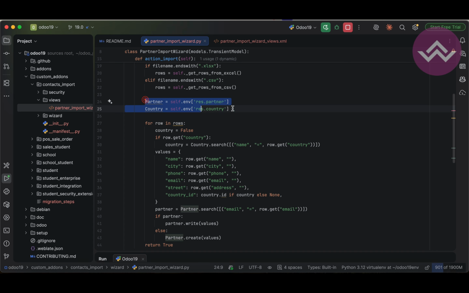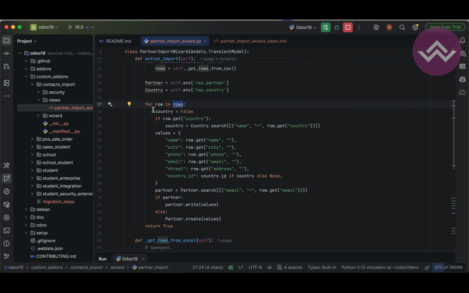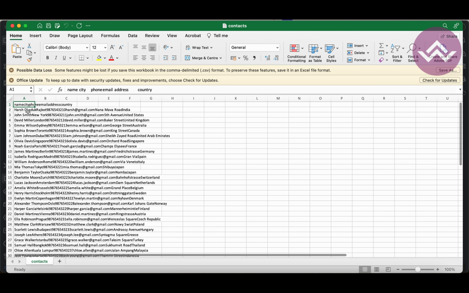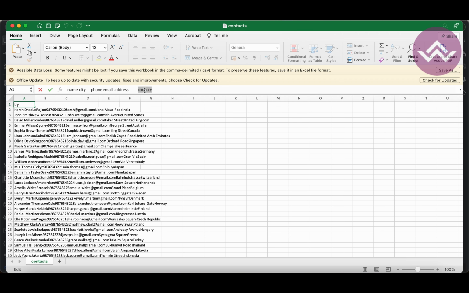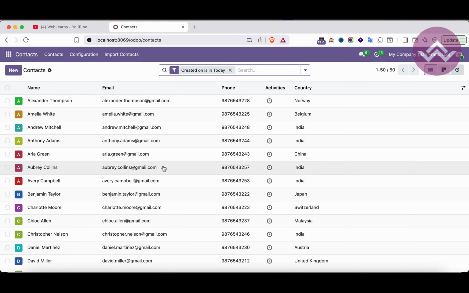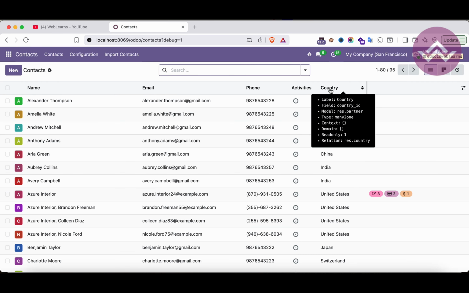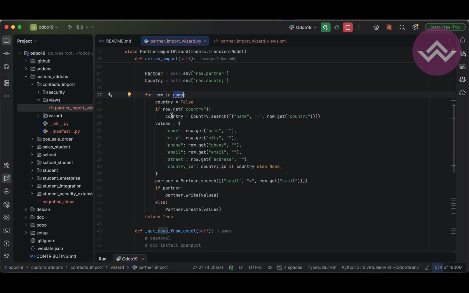And then we have a partner and the country object we initialized before this for loop. So in the rows, we have a list of tuples. In each tuple, we have, let's say, name, city, phone number, email, address, and the country. So country is the name here, right? But in Odoo, this country is a many to one field. Let me activate the developer mode, right? So you can see here country underscore ID is the field, many to one, and res.country is the model name. So that's the reason we used country here as an initial object.